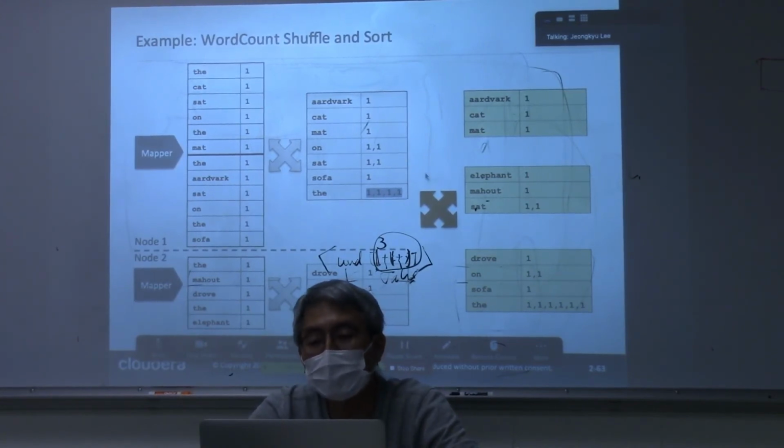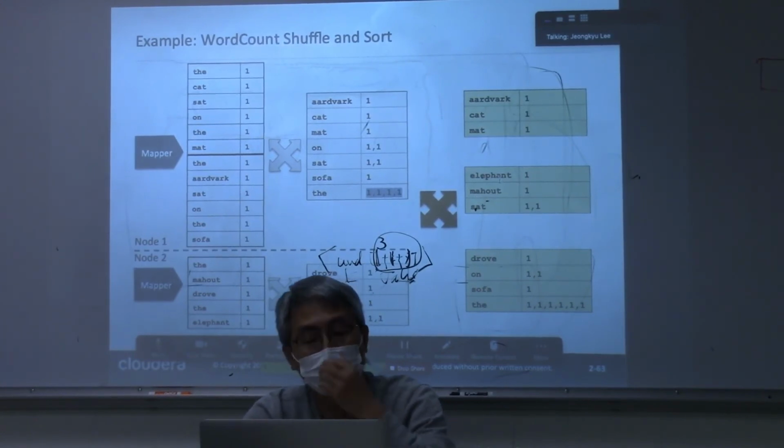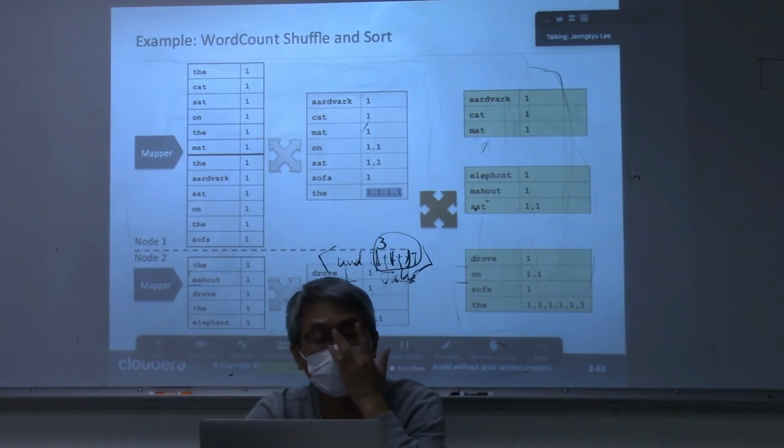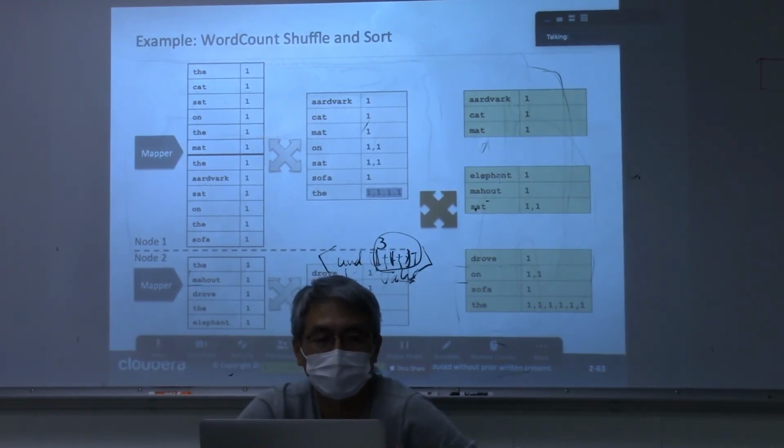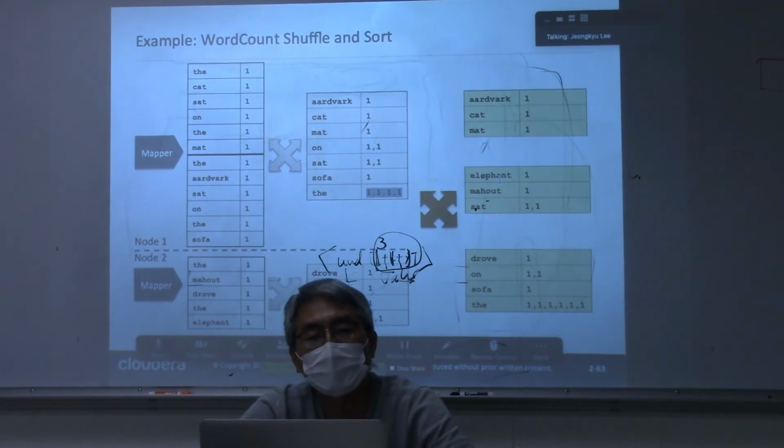Then this output is sent to the reducer. So it's a separate node. The reducer will be running on a separate node. Where? We don't know. Who is in charge of that? It's the resource manager. The resource manager will select an available node for the reducer.